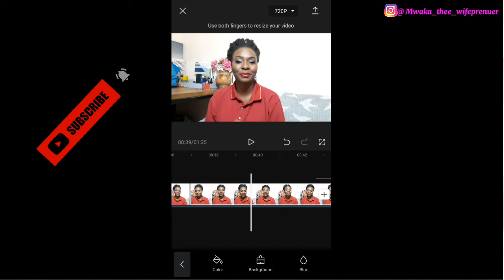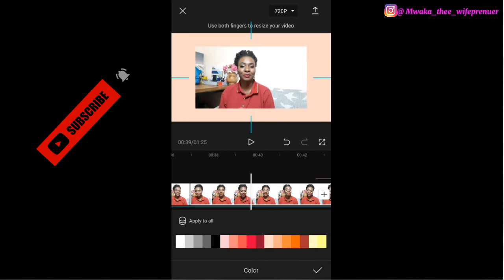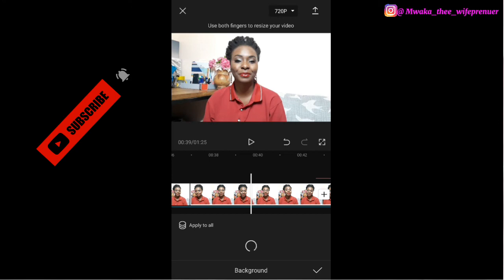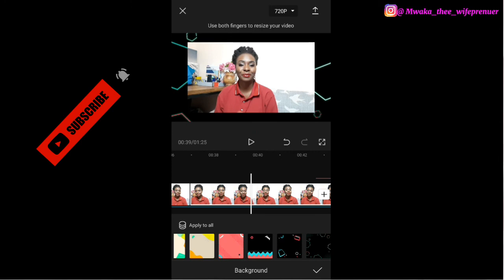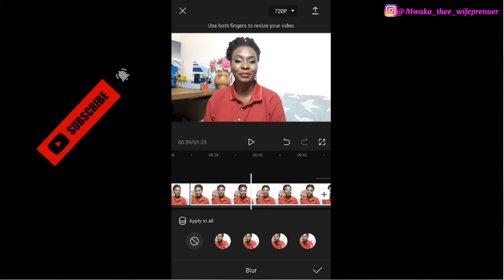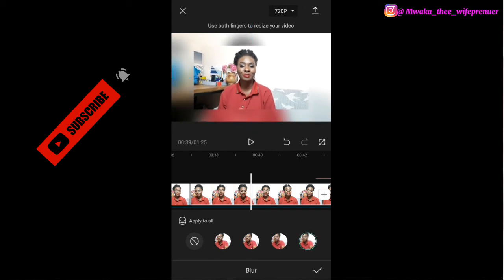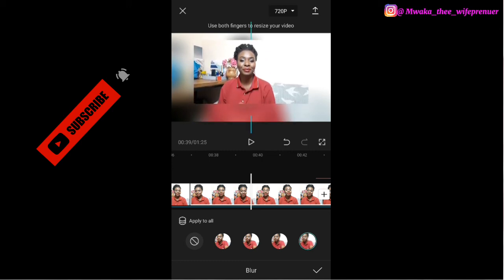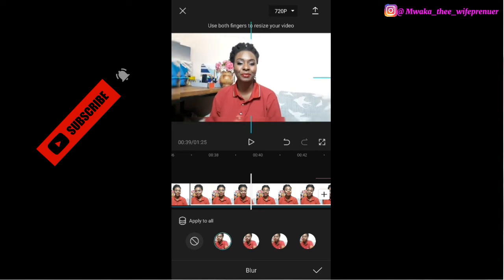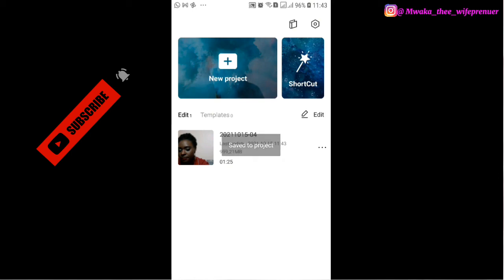You can choose the canvas also. If you want to have a color background, then you can go ahead and have a color background. You see, like that. If you want to have a different background, you can go ahead and do that. If you want to make your videos blur, if you recorded in vertical but you don't want those black lines on the sides, then you can go ahead and choose whatever works for you. So that's CapCut for you guys.